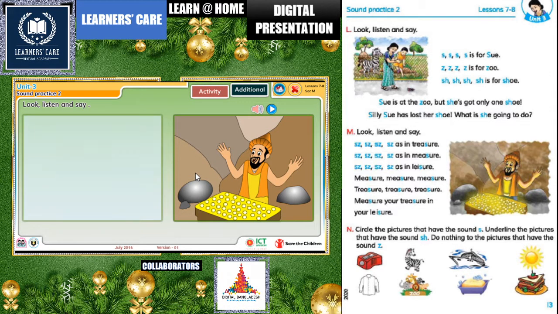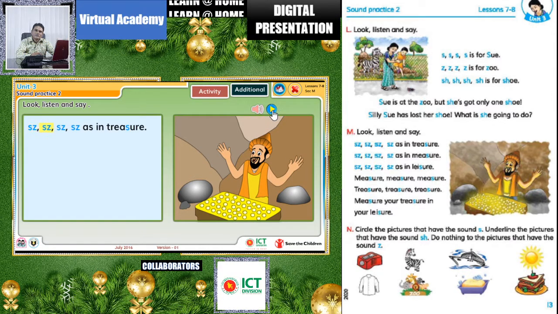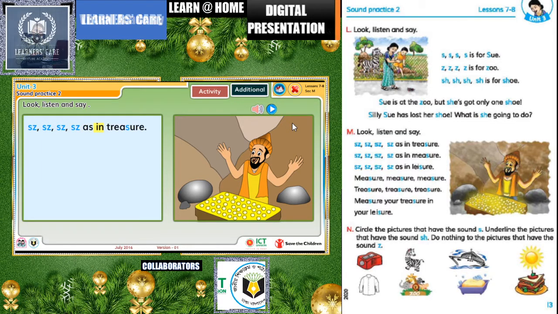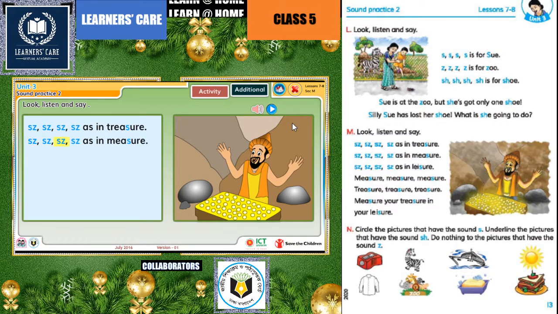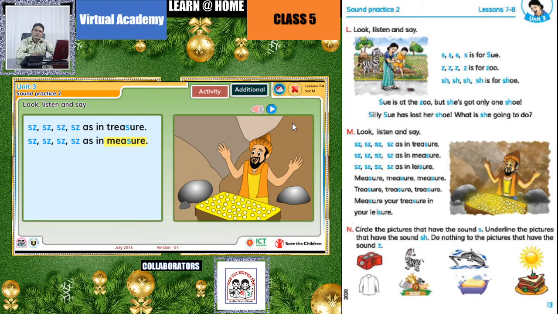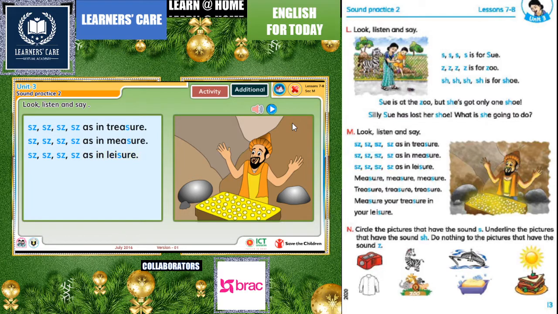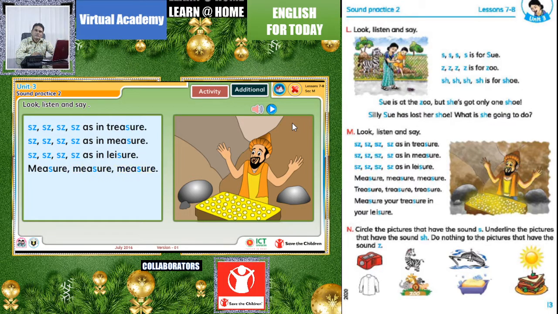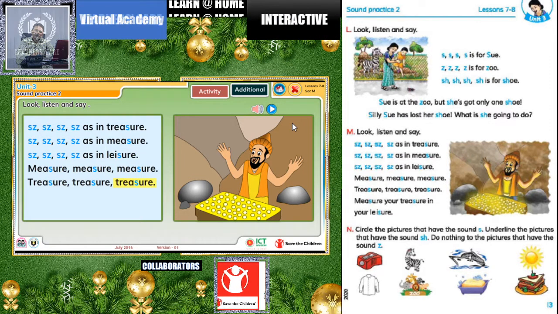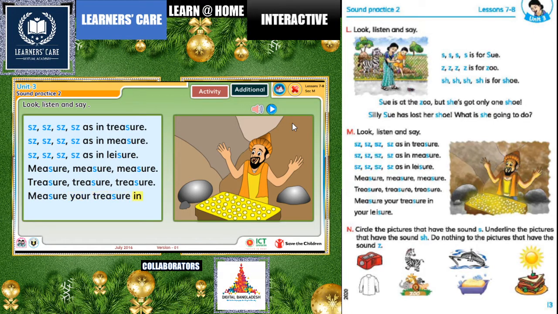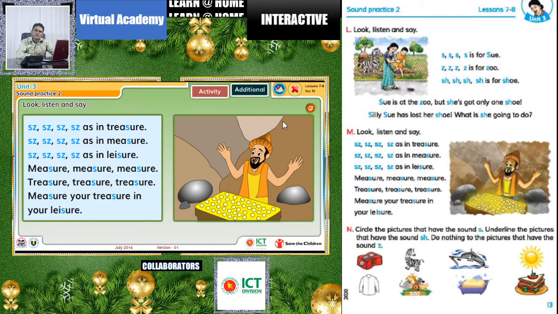Look, listen and say. Za, za, za. Za as in treasure. Za as in measure. Za as in leisure. Measure, measure, measure. Treasure, treasure, treasure. Measure your treasure in your leisure.